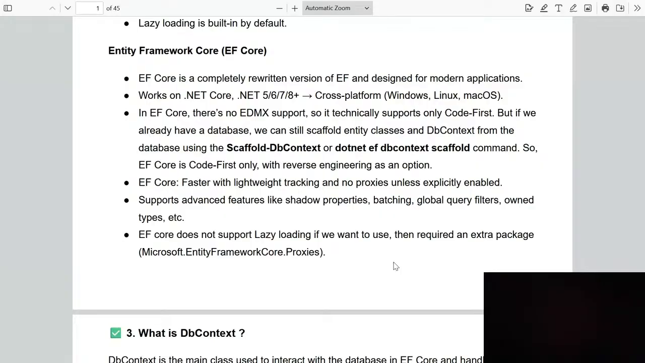And EF Core does not support lazy loading by default. If we want to use it, then we need to install extra packages like Microsoft.EntityFrameworkCore.Proxies.